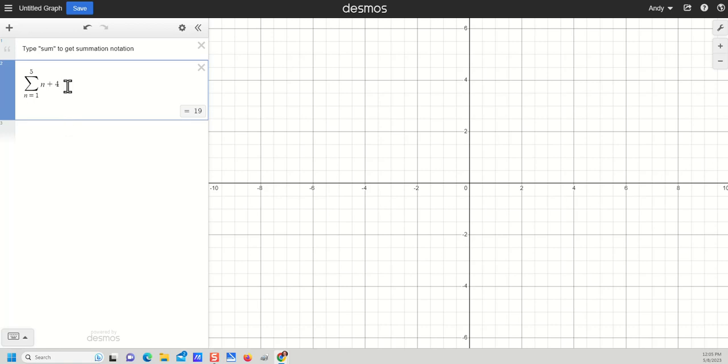Keep in mind, there's no parentheses here, so this is an excellent opportunity to show students the difference when we put parentheses in. So I'm going to copy this and paste it in the next line, but I'm going to insert parentheses around the n plus 4, and you'll see we get a different result. So here we're adding 4 to each of our n values before we add them all together. So that summation symbol is kind of convenient and handy.